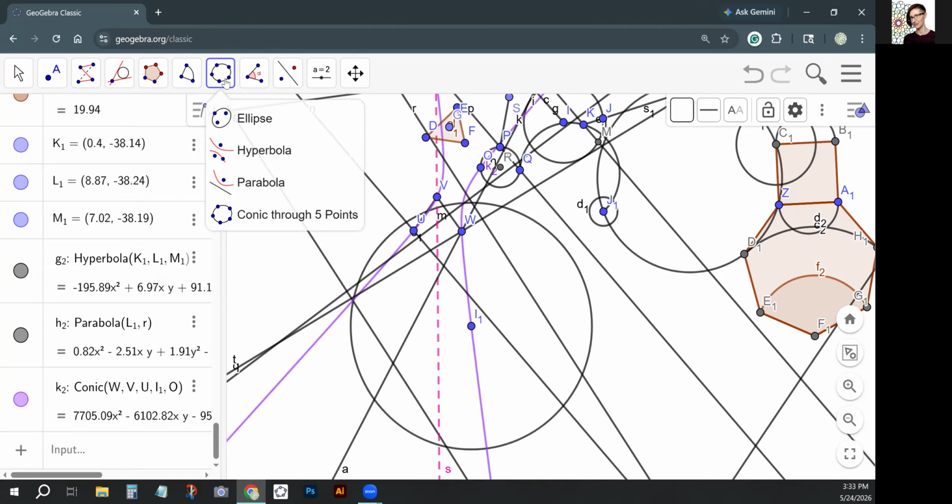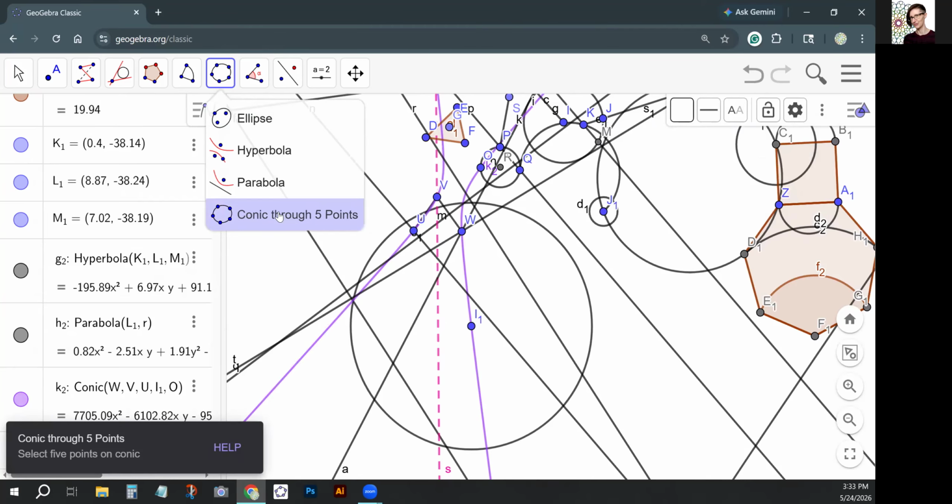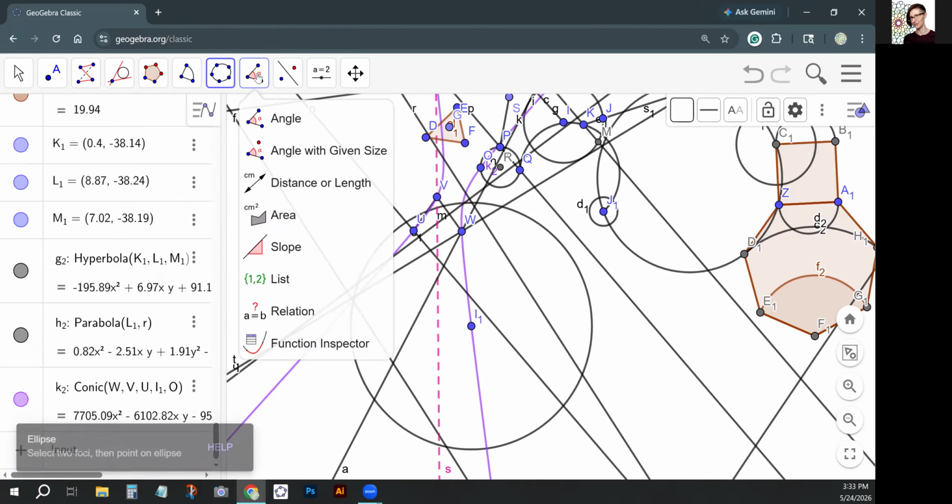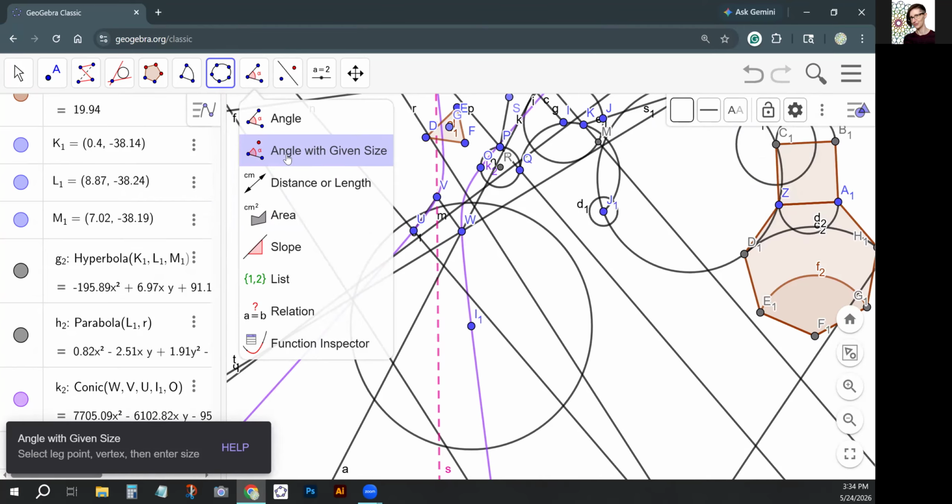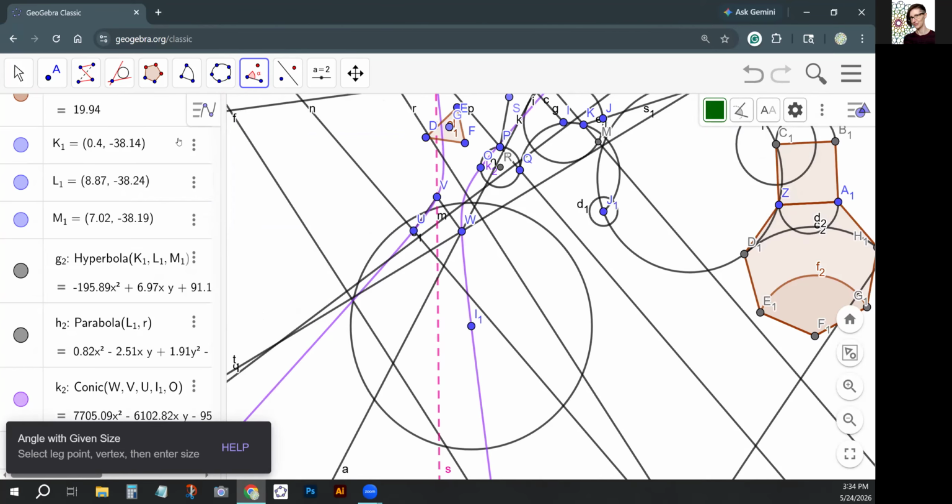So I don't use that one very much in geometric design, but I guess if you're doing some more advanced geometric problems, it could be useful. Angle with a given size, this one can be useful if you're trying to copy an angle.